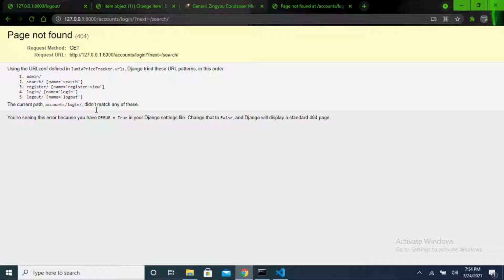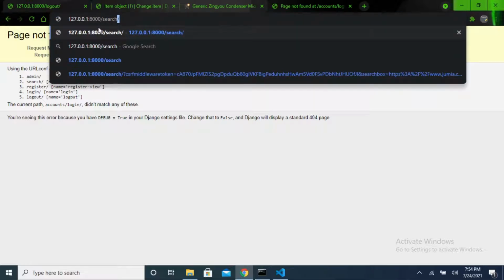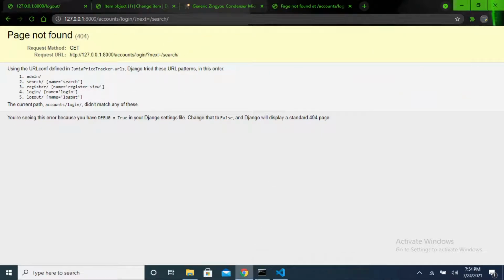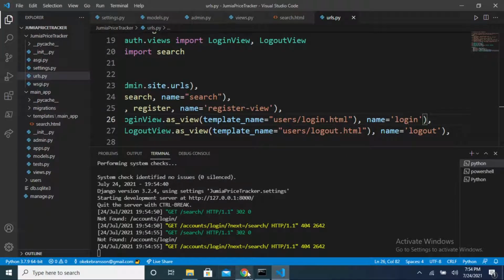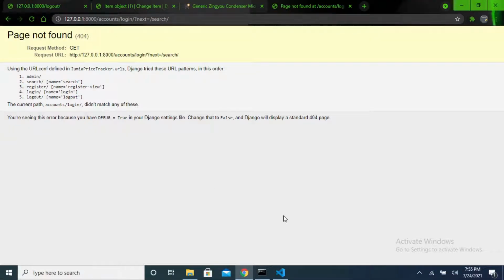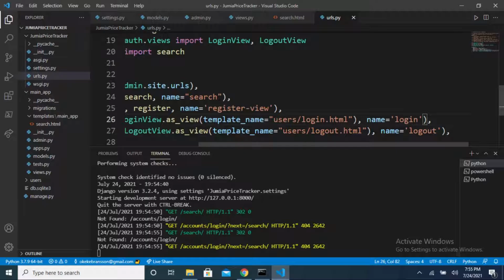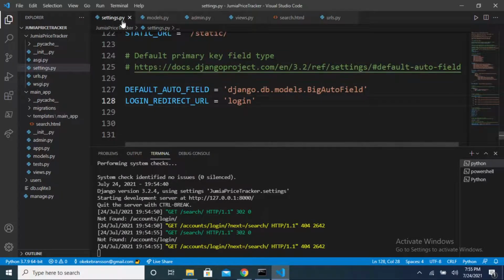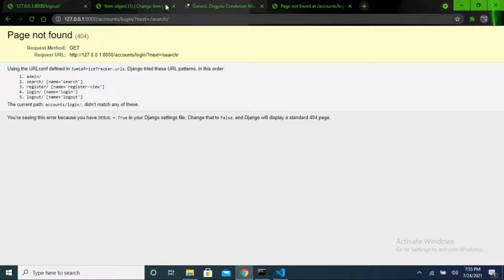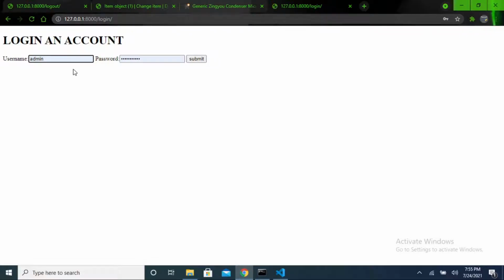Now let me go to our search and refresh there. I'm going to go to /search and let's see if it's going to redirect us. Okay, so we're still having this issue, and let's see how to fix that. I don't know why. Let's see how we're going to fix that. Login redirect. Okay, let me try going to /login, and let me log in first, and let's see how we can fix that.